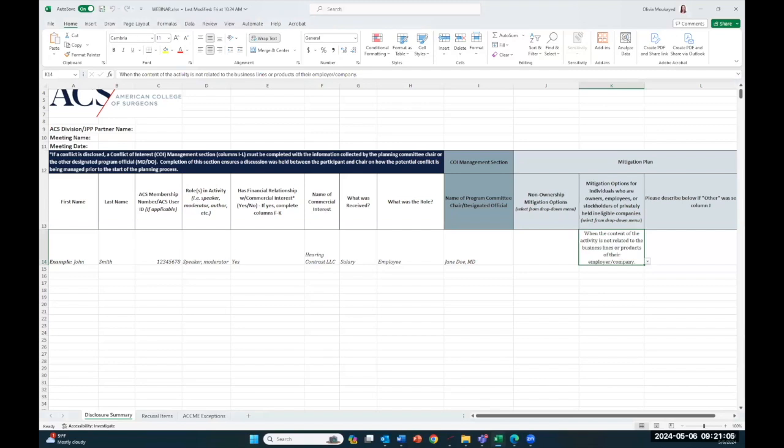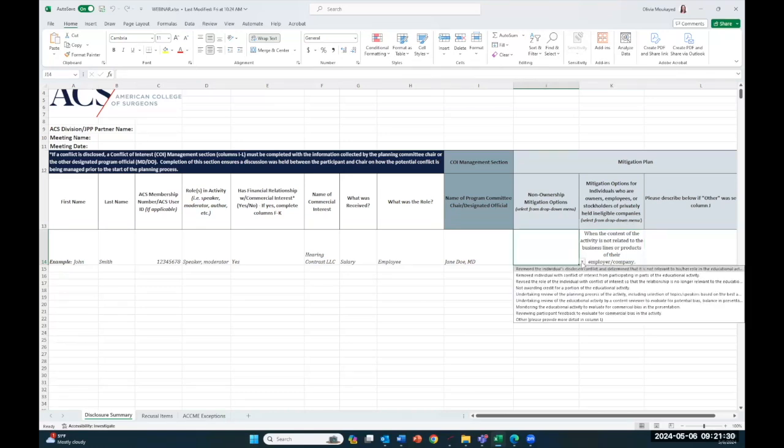So for example, in this disclosure summary, John Smith is listed as an employee of Hearing Contrast LLC. And because he's an employee of an ineligible company, you would need to use column K to mark the appropriate mitigation option using the dropdown. And as I previously mentioned, this column correlates to whether an individual meets an ACCME exception or not. So here's the dropdown, and then here's the dropdown for non-ownership.